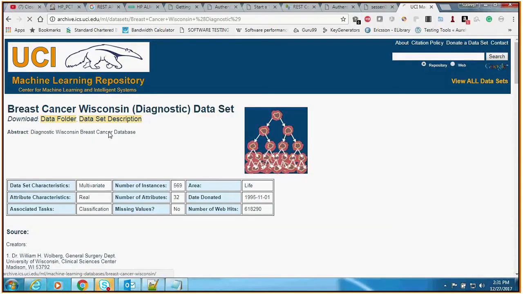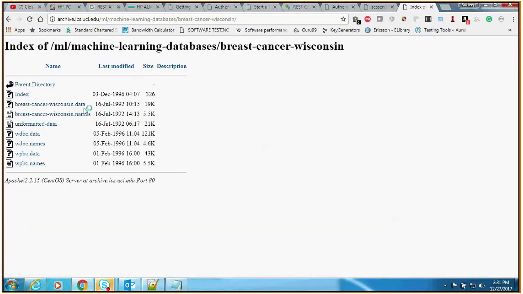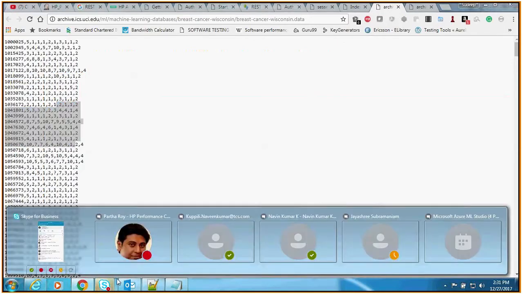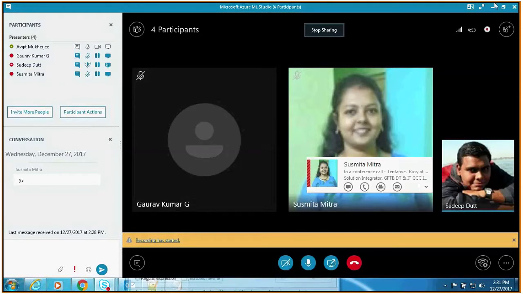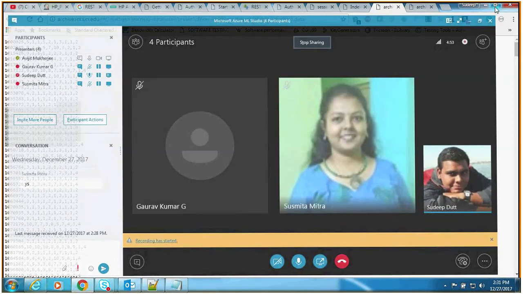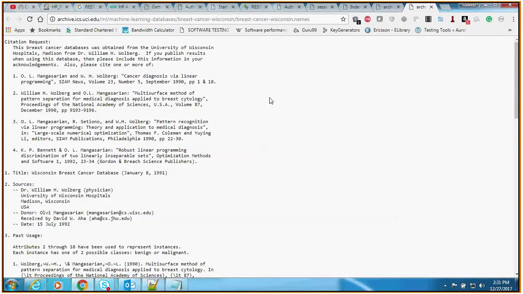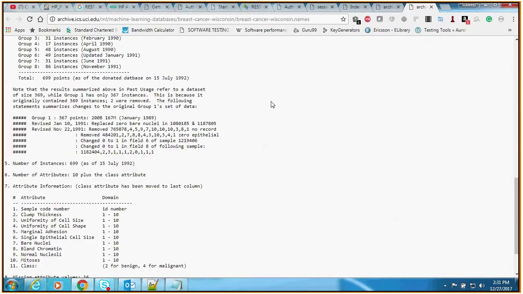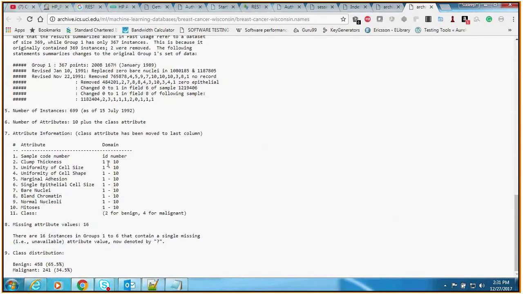I'll go into the data folder part. So if I go to the data and their corresponding names, this is the data for the breast cancer, and these are the names. Just one thing: if you see the attributes and their corresponding values.